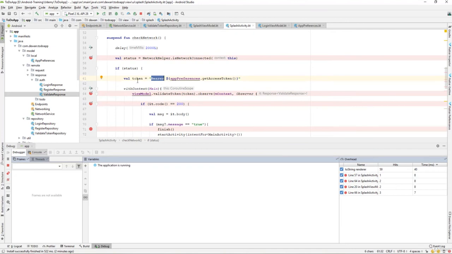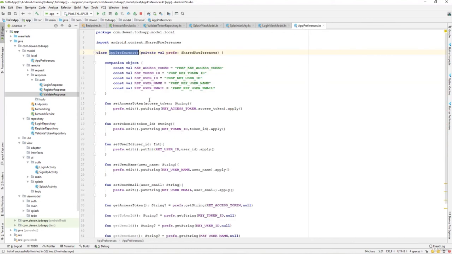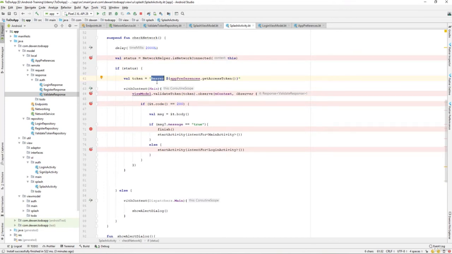This is, I think, a temporary fix. Later we should be able to save it properly: if you go to app preference, when we are saving that access token, we should save it together with our Bearer. So we should modify our API response, I think. Let's try it out again and debug.